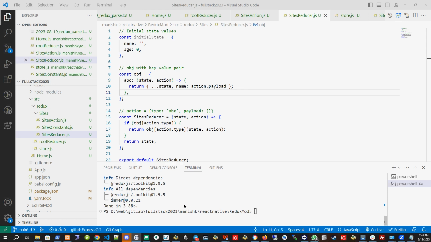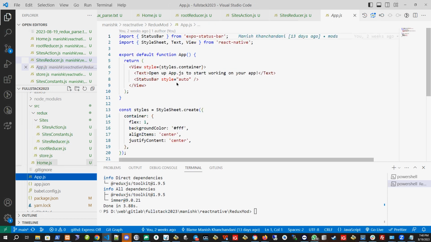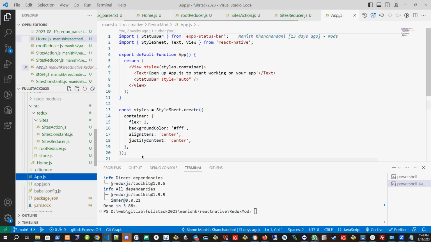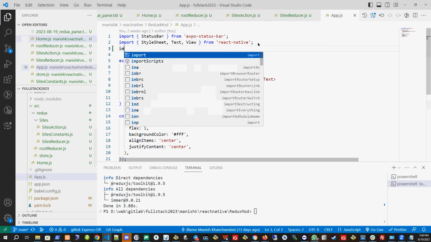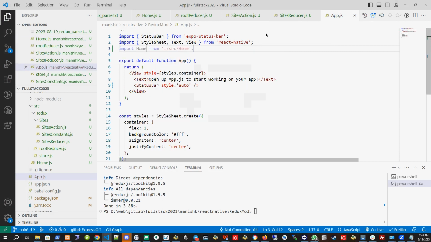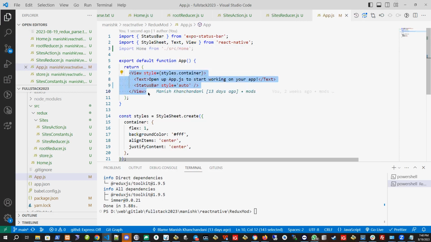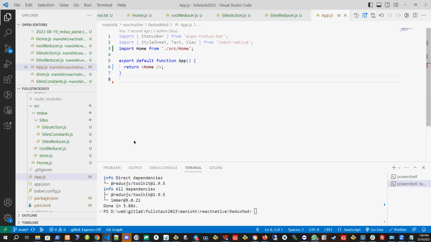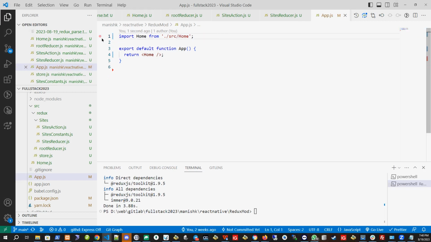Okay, now since we have completed this part, let's try to integrate this Redux in our app.js. I'll go to app.js and in the app.js I will call the home.js. This is the home.js. Okay, let's call the home.js here. I don't need the style sheet for our app. I don't need anything else from here. So I just called home.js in the app.